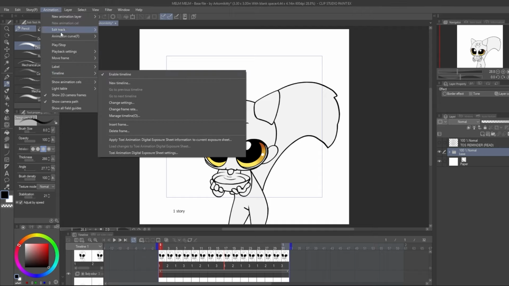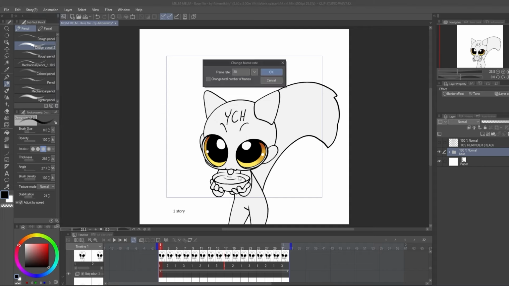So under Animation on Clip Studio, you can go to your timeline and go to Change Frame Rate if you're not already on a canvas. Right now we're on 30 frames per second. You can put your animation to any frame rate that works for your animation. There's not a lot of set rules there, but the more frames you have, the more detailed you can make your animation. But frame rate will affect speed mostly.